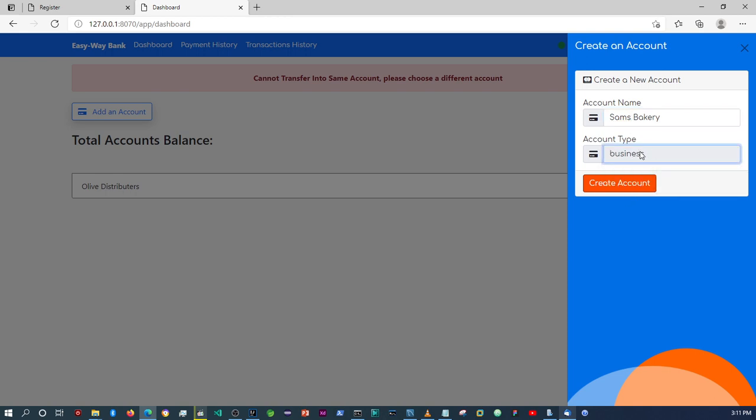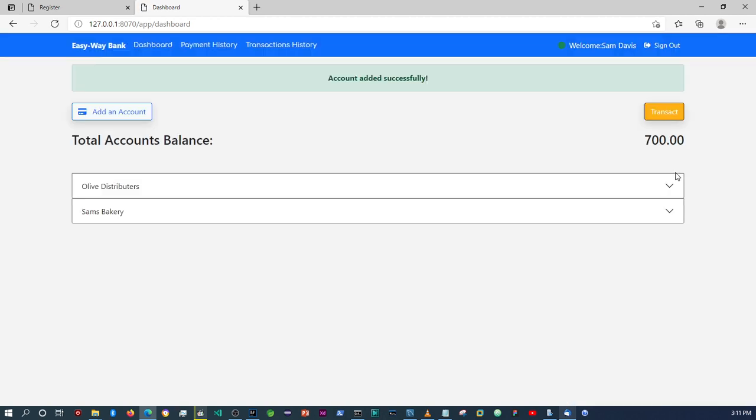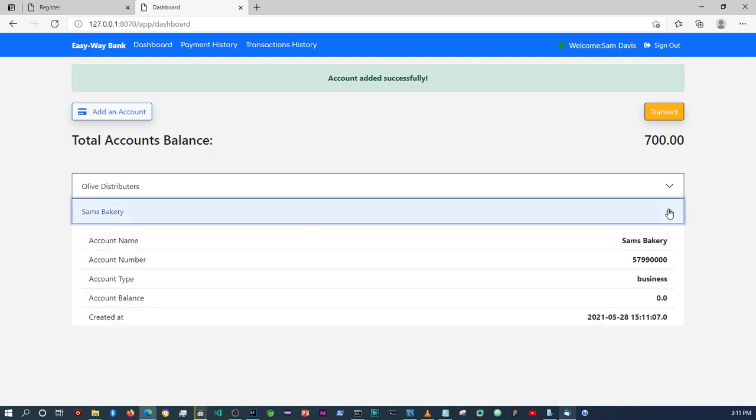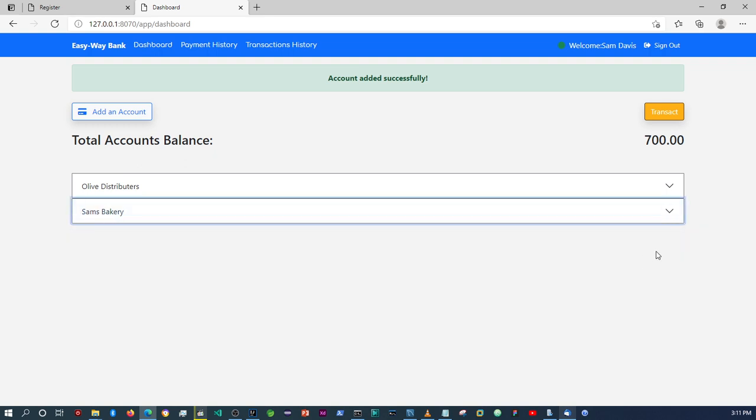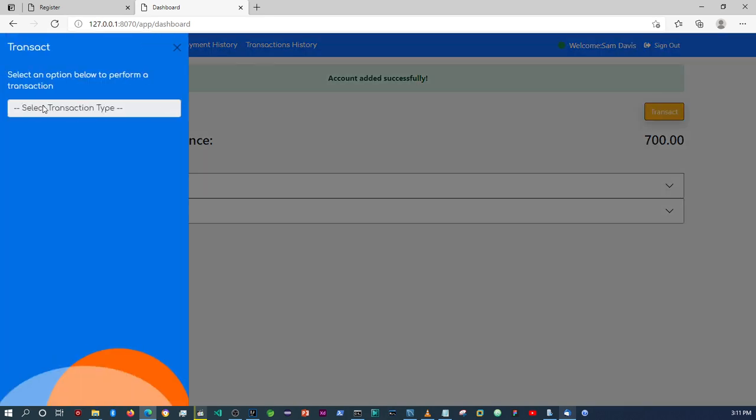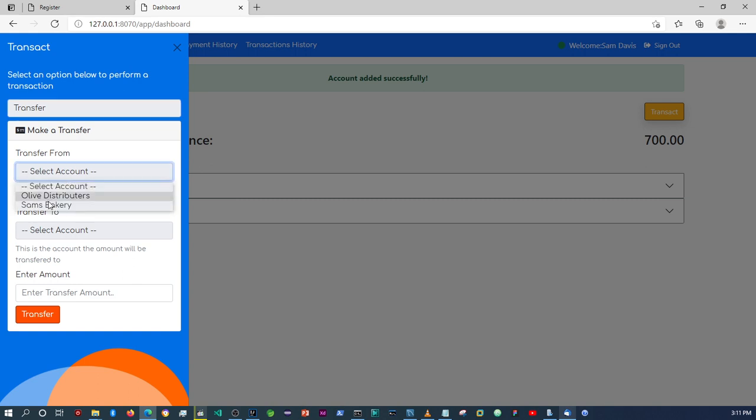We can then also turn this into a business account. We can say create, and once it's created, it's going to show up here. Like I said, it's a drop down menu, so obviously there's no money in there. If you want to do a transaction, we click transact, select what we want to do, say transfer, and here it lists all the accounts that you have. We actually have to select this one because that one has no funds.